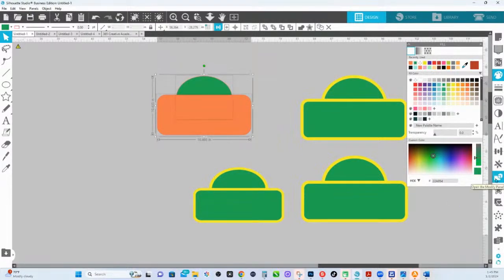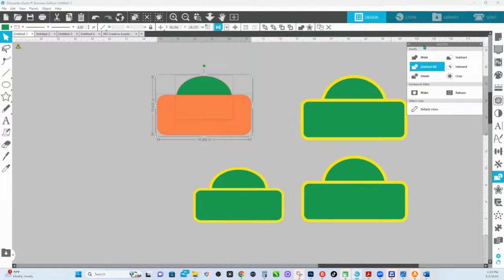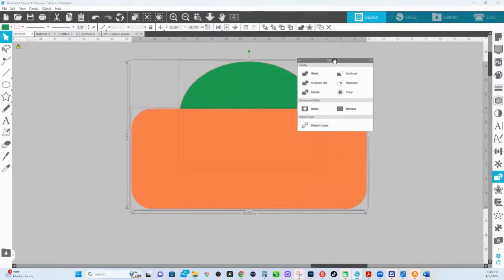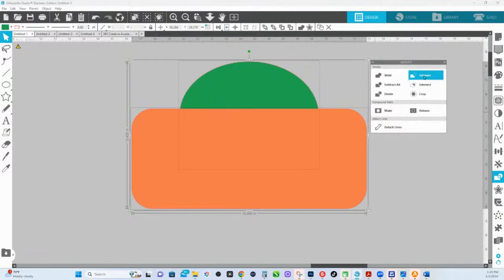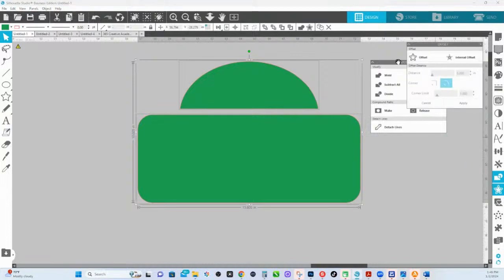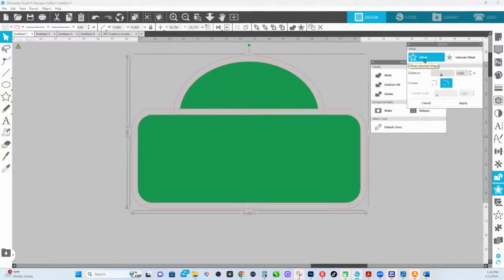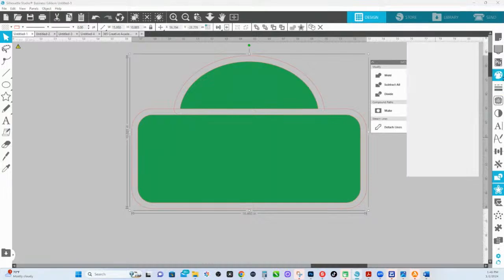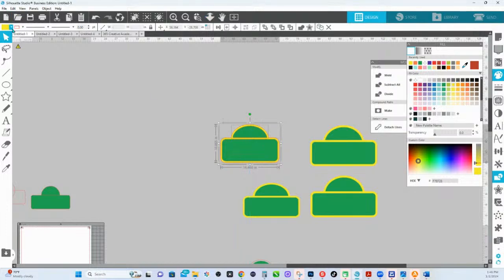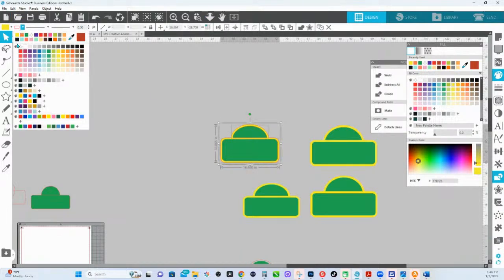We're going to go over back to modify. We haven't gone there yet. We're going to go to modify, and we're going to go subtract. That left a gap there. Now we're going to select both, go over to offset, place an offset around it, hit apply, and fill that in with yellow. And then we're going to remove our line color.